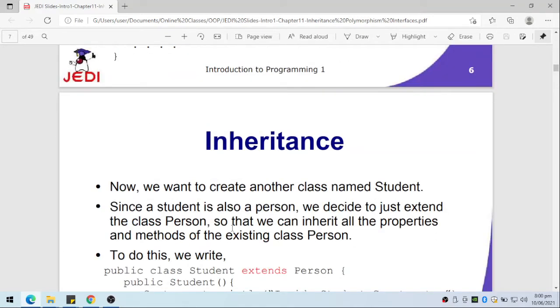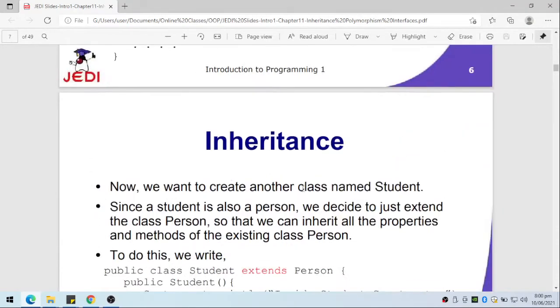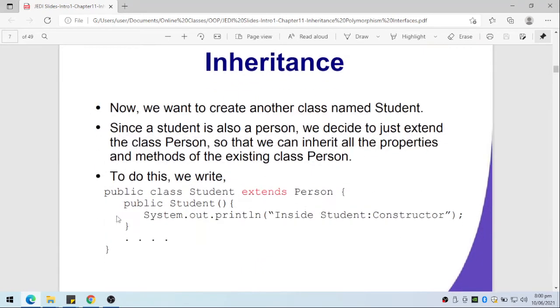Now we want to create another class named Student. So we have a Person class, then we want to create a class named Student. Since a student is also a person, we decided to just extend the class Person so that we can inherit all the properties and methods of the existing class Person. To do this, we just write the following: public class Student, and then we add extends Person. So Person is another class.